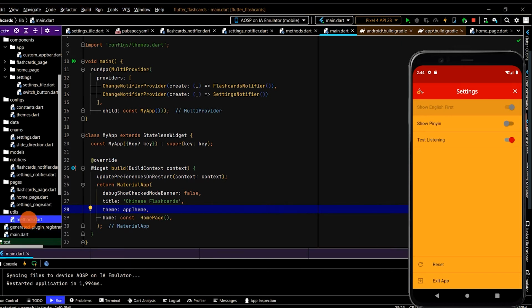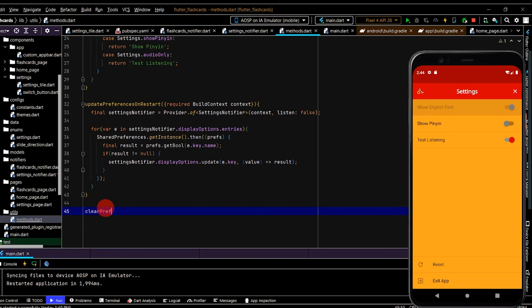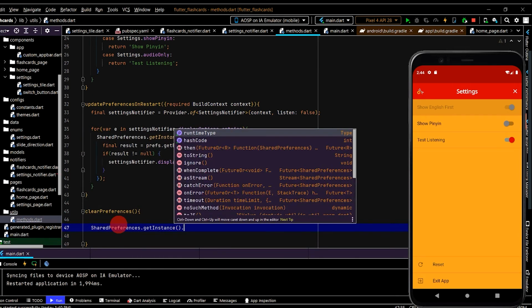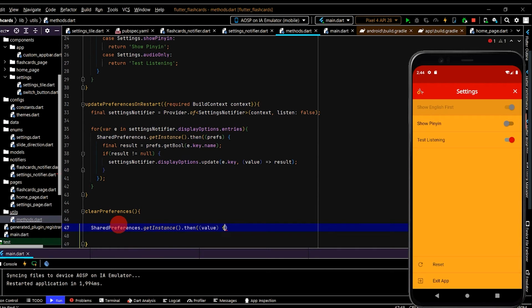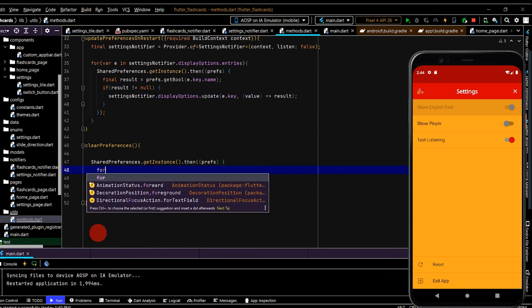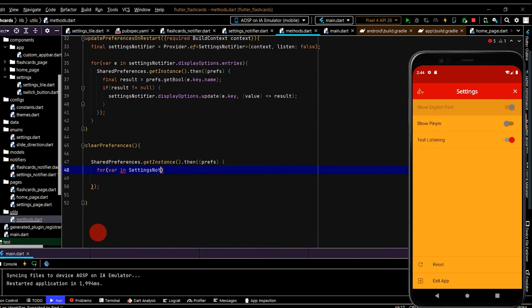So we'll create another method, clear preferences. So again, we need to access shared preferences, get instance, then change value to prefs. Inside here, we want to loop through all the entries in the map. And for each entry, we'll clear the key value pair if it exists.